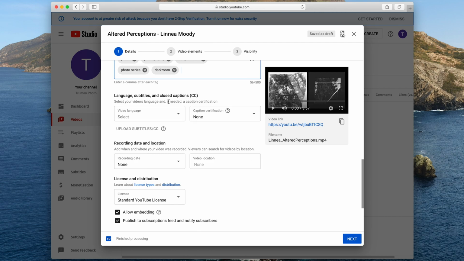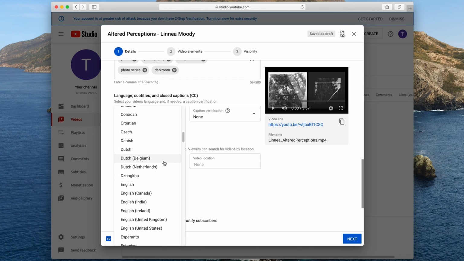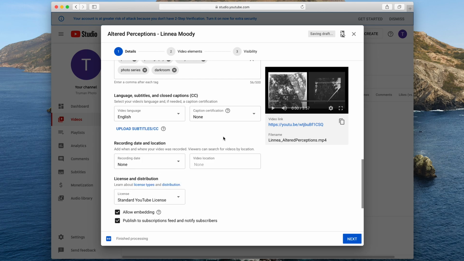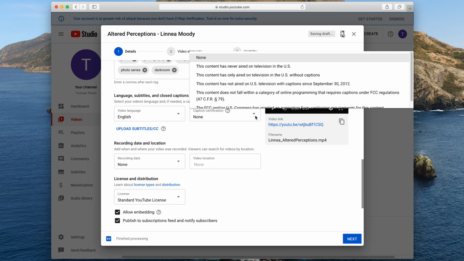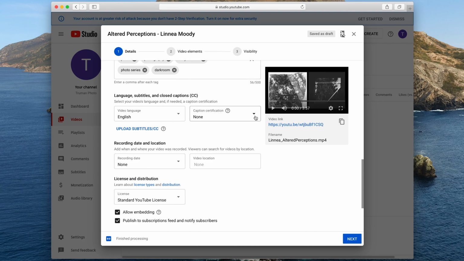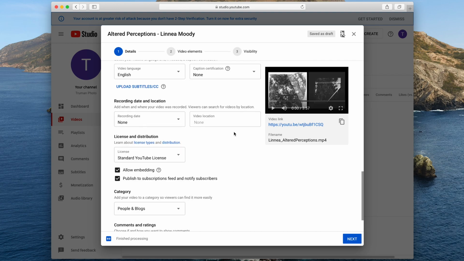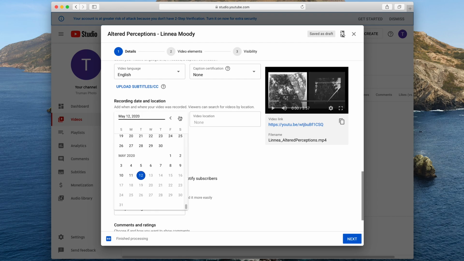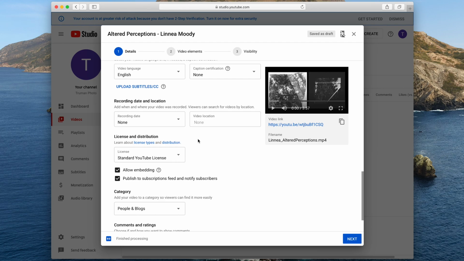This section, I believe, helps with automatically captioning your video. You can select the language your video is in. I'm not sure what the caption certificate is because I'm totally not an expert on these sort of things, so we're just going to leave that alone. Recording date and location. This is where you can provide this information. Since photo videos like this aren't really filmed at any one specific time or location, I don't think providing this information would be of any benefit, so we'll leave this alone as well.